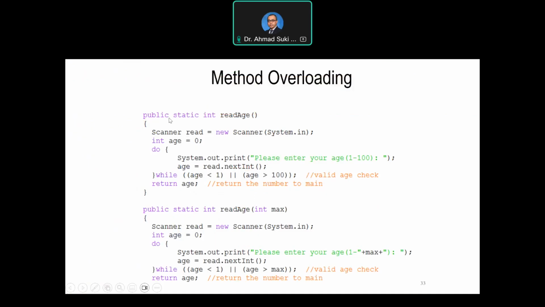Please observe here. I have the first method, public static integer re-age, with blank bracket, and its body. Then I create another method, public static integer re-age similarly, but with one parameter. So this is method overloading. Please observe carefully. We have more than one method with the same name but different parameters.